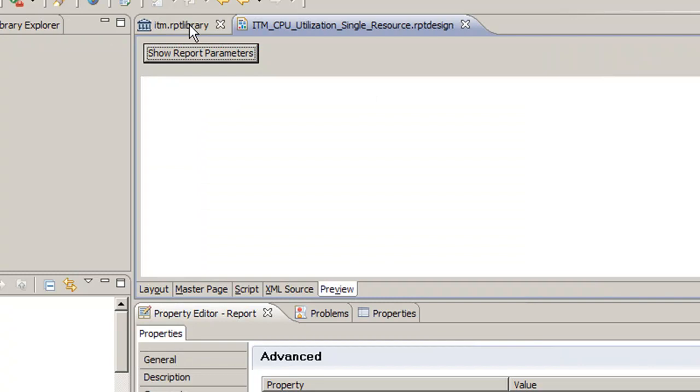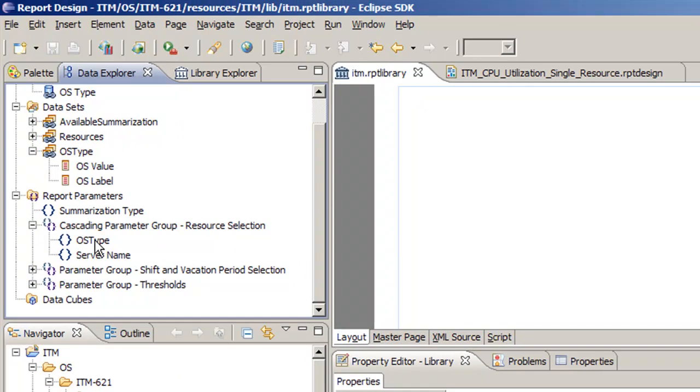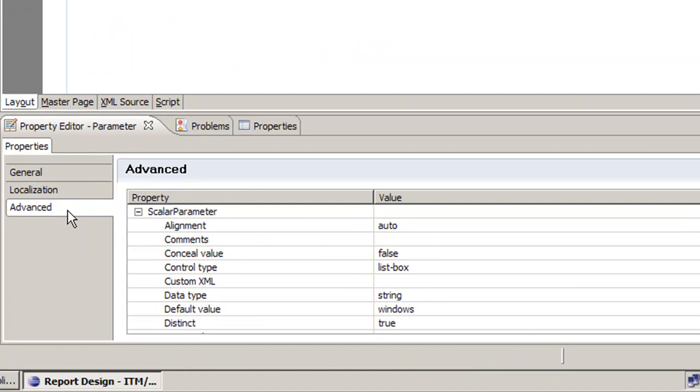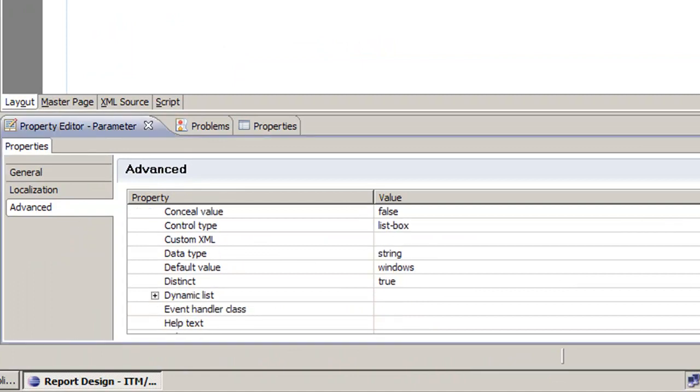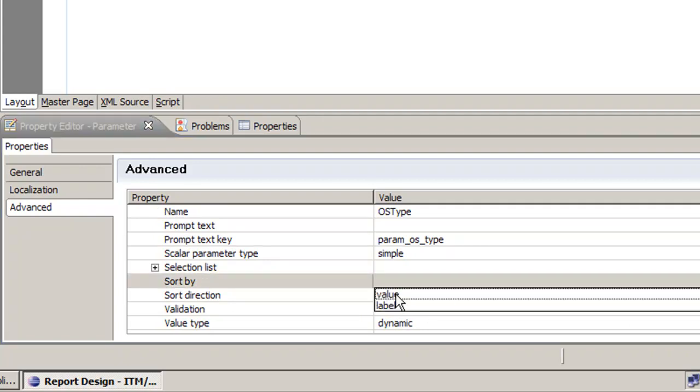Okay, so we go back to our library because we want the change to be global, and we select over our OS type report parameter, and we see in the property editor under the advanced tab, we see different properties that we can change. The ones that are important to us are sort by, and we have the option of value or label. Now the value is the lowercase value in this case, and label is the uppercase.